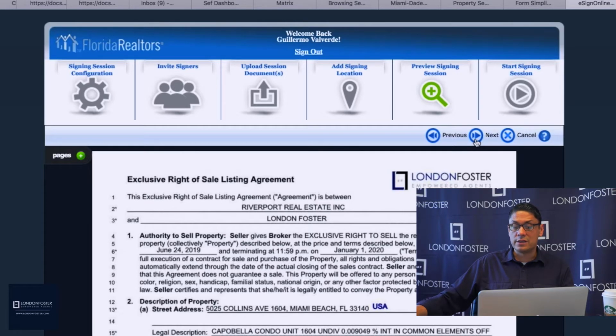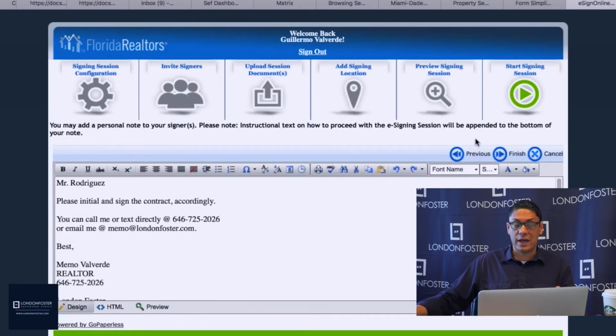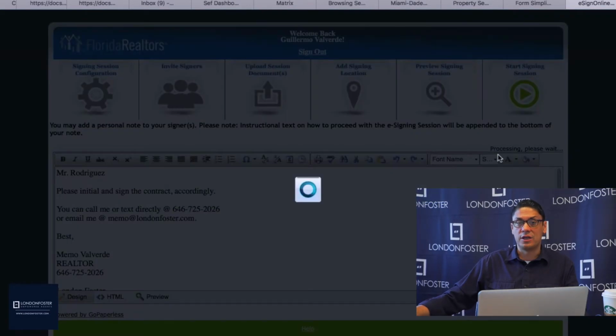And here it just reiterates everywhere that you've done it, and you press next. It sends you back to the email that you originally wrote. Just double check it, make sure everything's fine, and hit finish.